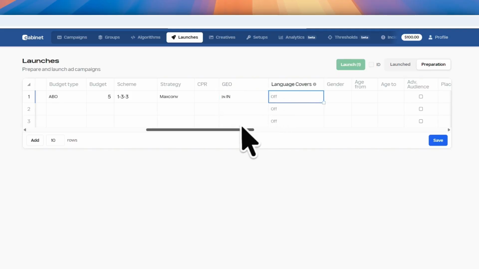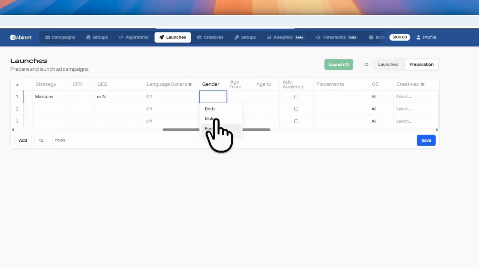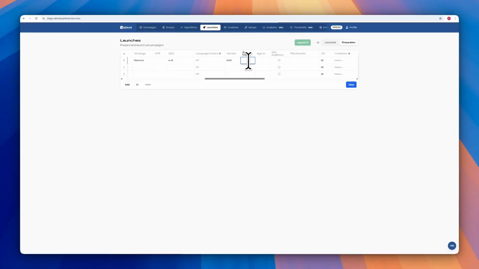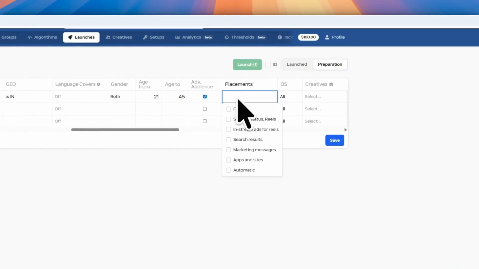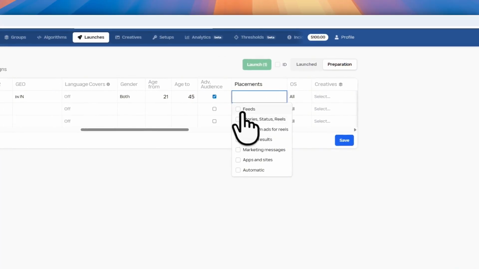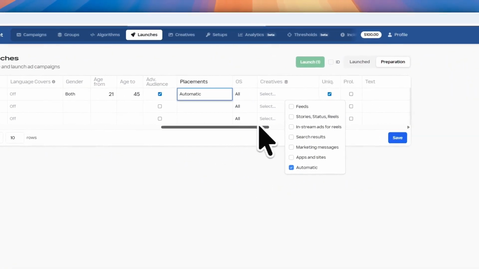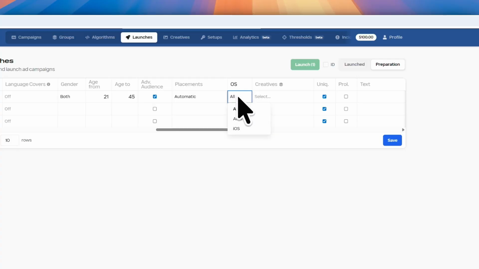Next, we proceed to define the gender. You can select men, women, or all. For age, for example, you could specify a range like 21 to 45. Then we have the advantage audience settings and placements. You're able to choose individual placements manually, or you can opt for automatic selection. This is advantage. Everything's like on Facebook. Operating systems, Android, iOS, or all.